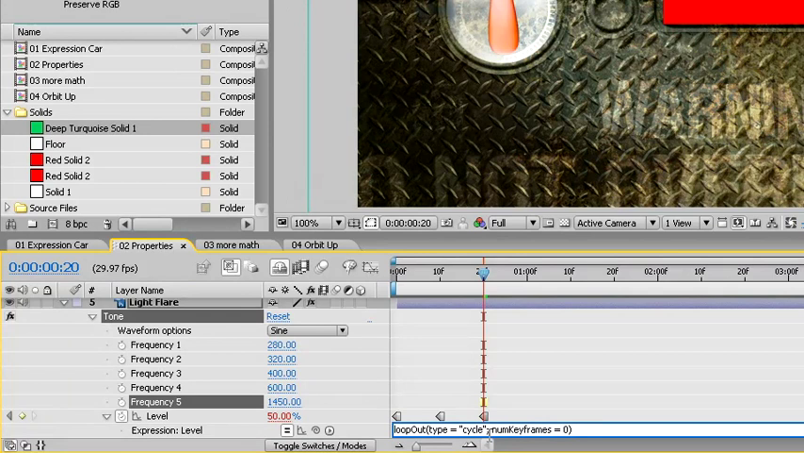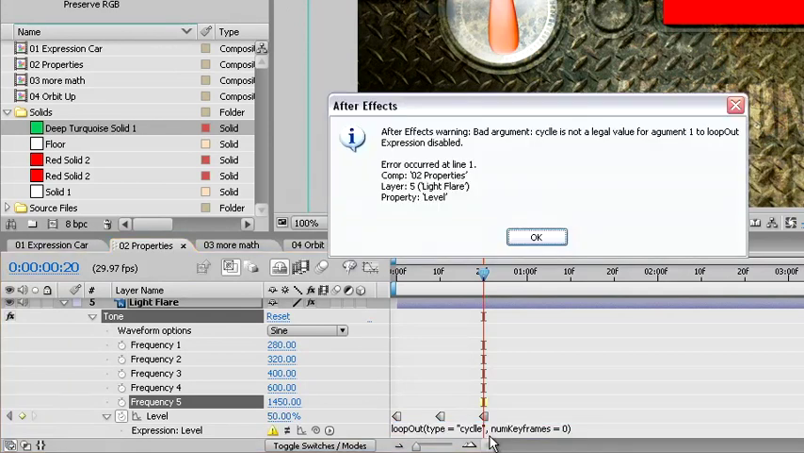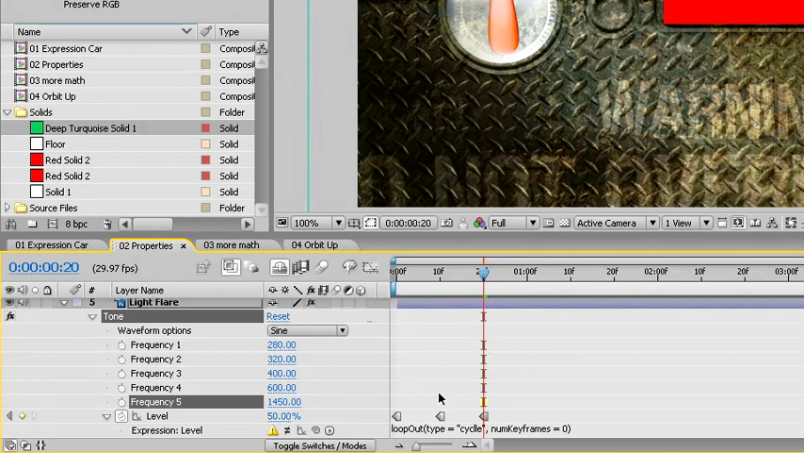maybe with an extra L, After Effects will remind you that cycle, the word, is not a legal value for the argument, and the expression will be disabled. We'll click OK, and notice that the expression hasn't been deleted, but instead it has merely been turned off with an alarm telling you that there's a warning: something in this expression is wrong.